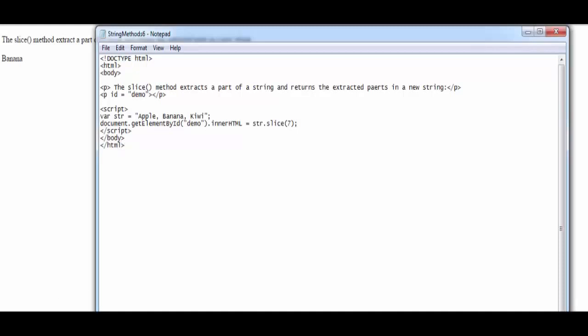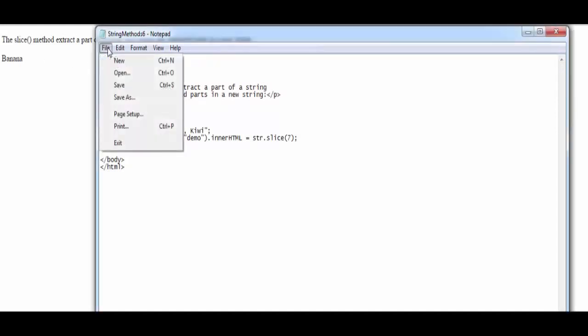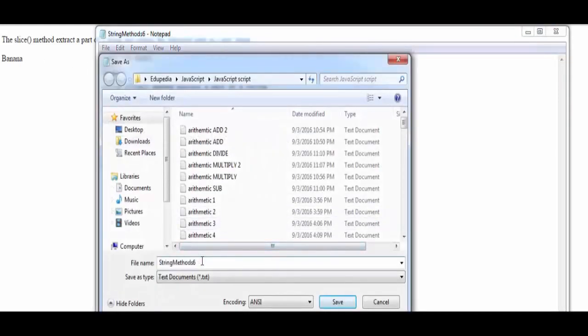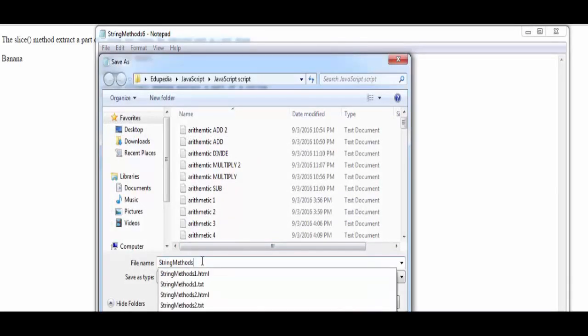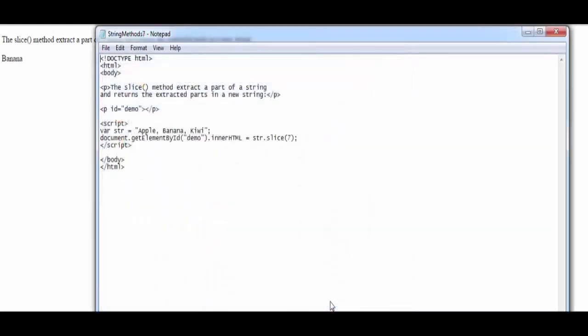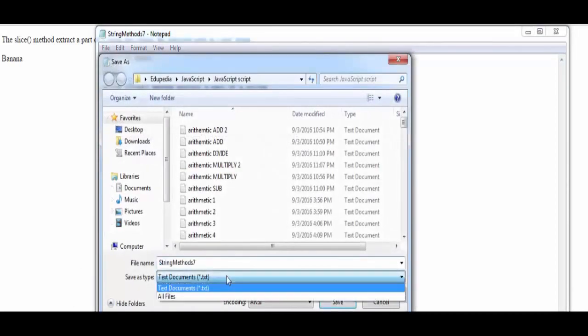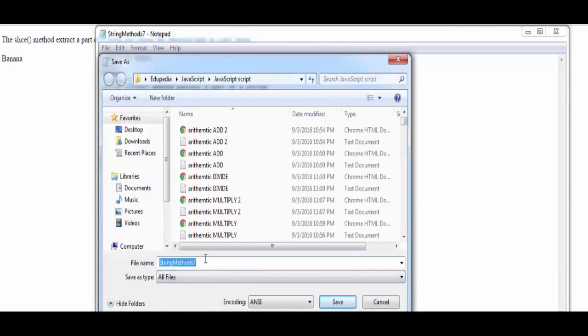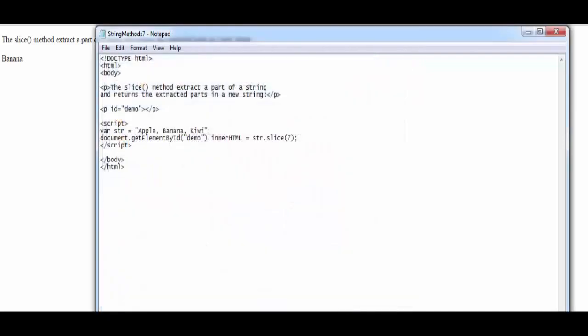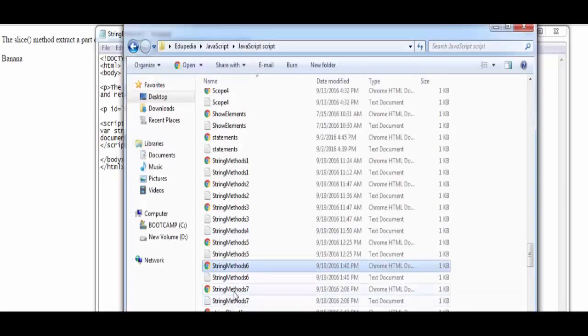Alright, let's save this file. Save as string method 7. Save, and also save it as .html. Save, and let's find this file. Banana kiwi. So what it's doing is the slice method is slicing out the rest of the string.